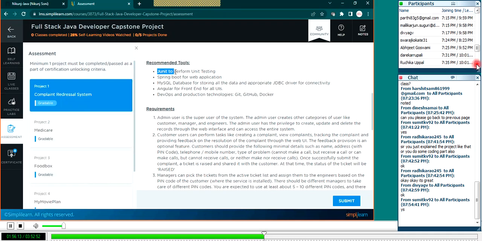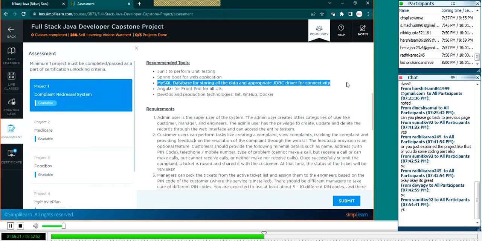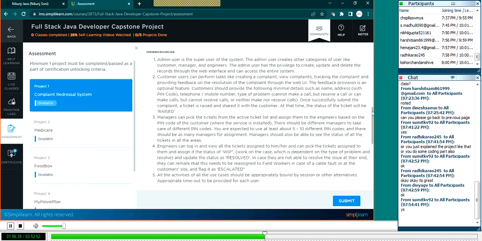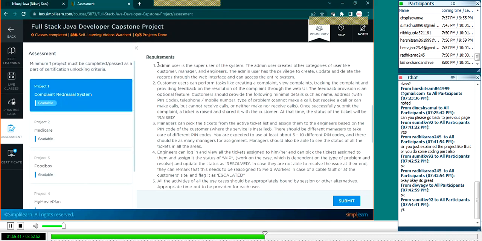Now what are the recommended tools? You need to prepare JUnit testing, Spring Boot application for web application, MySQL database for storing all the data and providing JDBC driver for connectivity, Angular for front end, DevOps production technology like Git, GitHub and Docker, Kubernetes, AWS, Selenium, Jenkins, CI/CD pipeline you can use. These are the recommended tools. Now let's read out the requirement.